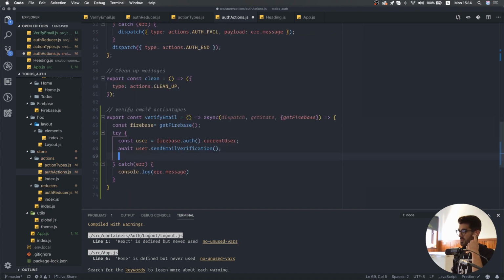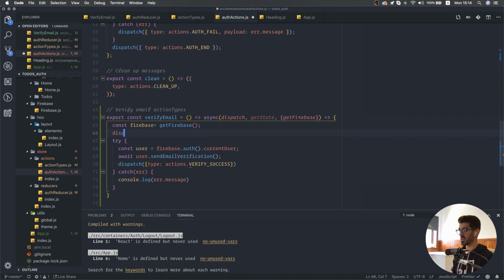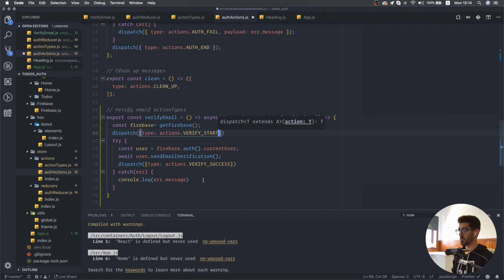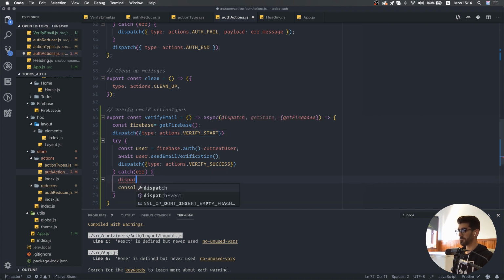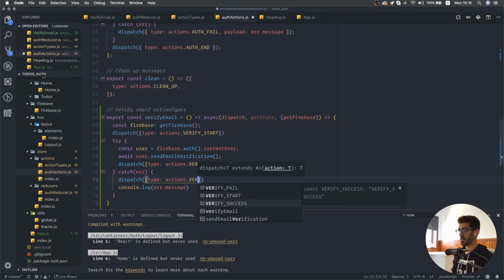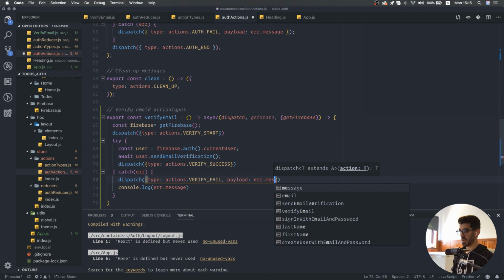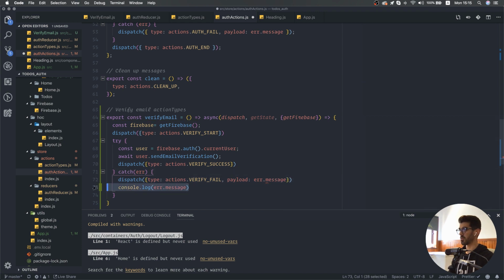And if it goes successfully, we can dispatch an action that will have the type of actions.verifySuccess, right? And before doing anything, we need to dispatch our verifyStart, so we set our loaders to true: actions.verifyStart. And if it fails, we can dispatch, and the type will be actions.verifyFail, and here we need to pass in the error, so the payload will be our error.message. Okay, we can remove this console log.